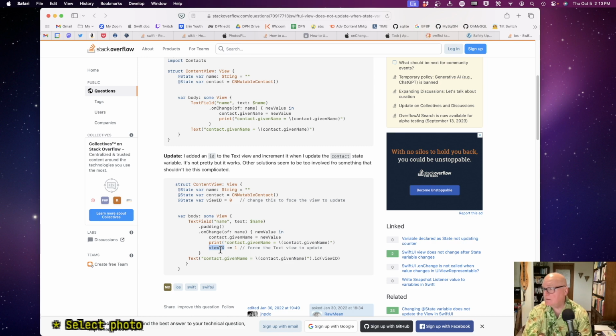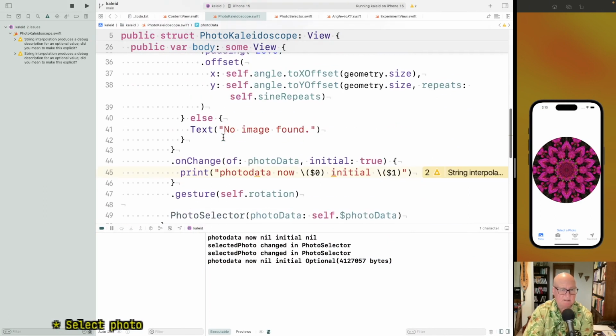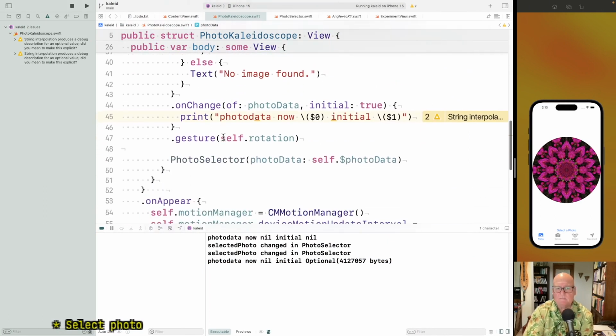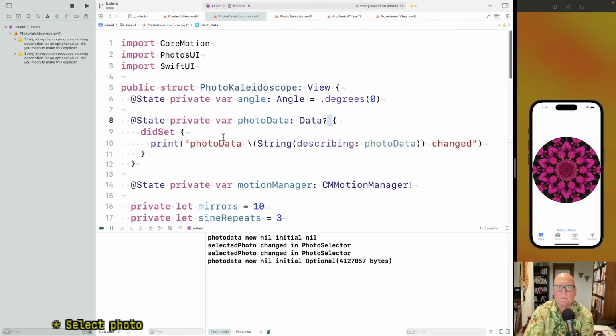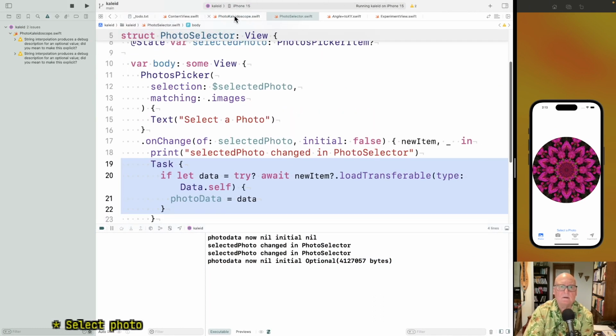He converts the data to an image inside the task. Oh, well, that would be nice too, but I don't think it changes the situation, does it? I mean, it certainly makes sense to. PhotoSelector. Okay.